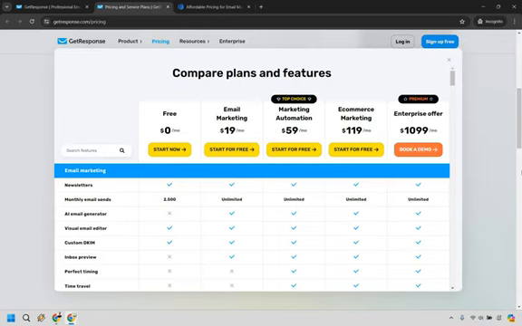Nevertheless, that's going to be my comparison when it comes to AWeber versus GetResponse. In my opinion, I think GetResponse is the much better choice here, but at the end of the day, that's going to be up for you to decide.